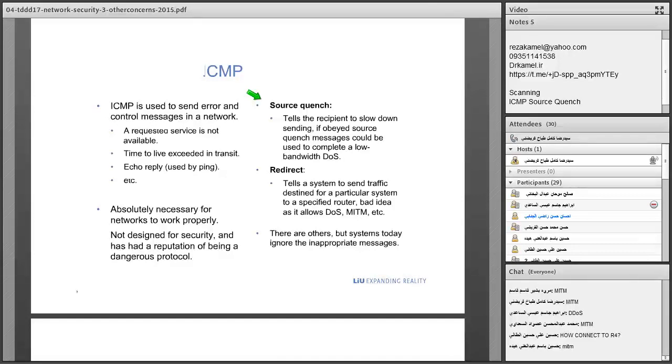Let me write it in Arabic. It depends on the node whether it replies or not.